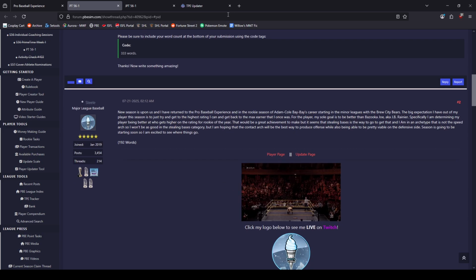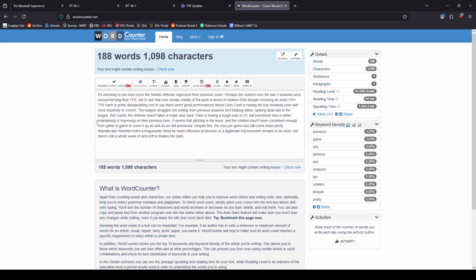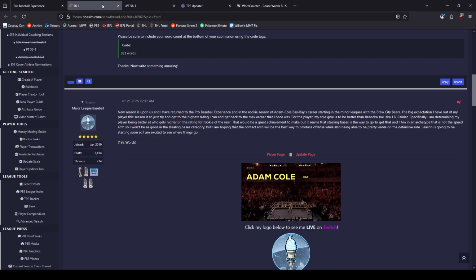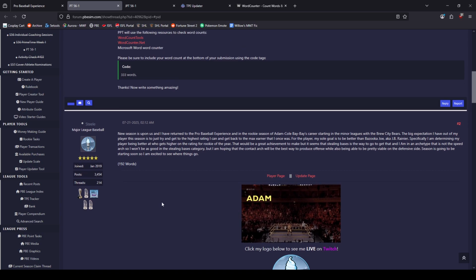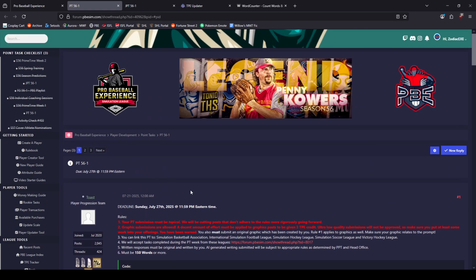You just type it in there. What I like to use to count the words is wordcounter.net. And you actually see this is the PT I did for week 4 last season, and it was 188 words, so it was perfectly fine. Paste that in here. You can add a little word count at the bottom if you'd like to make everything clear. And then you're all good. If it's graded correctly, then it should be on a claim thread next week.